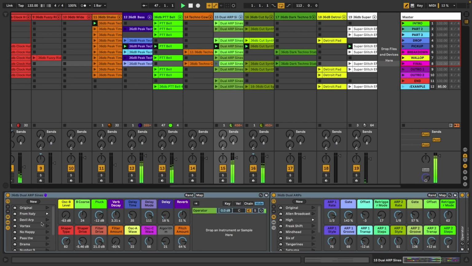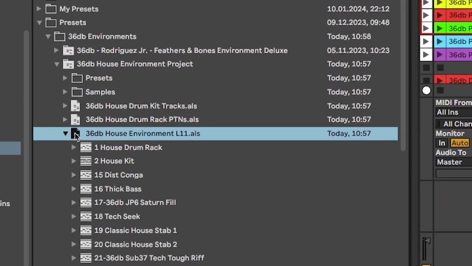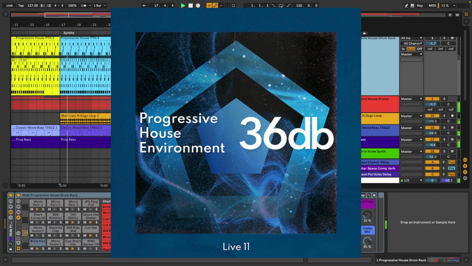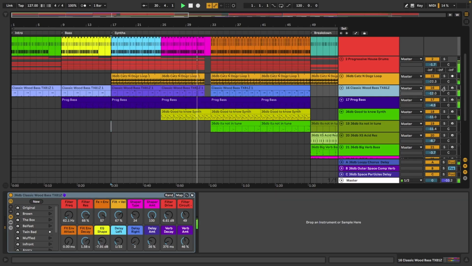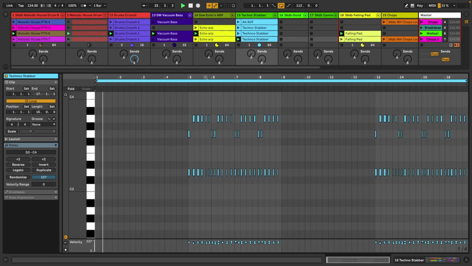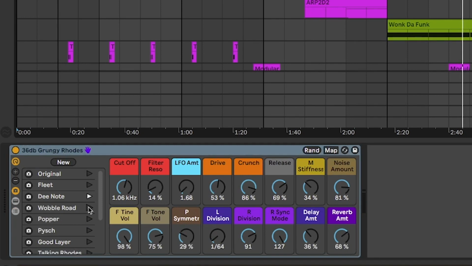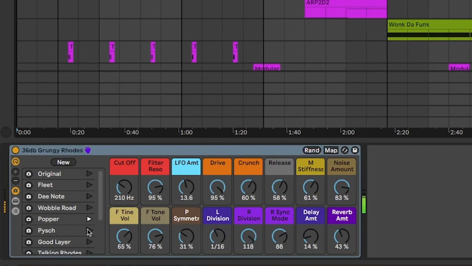This comes as part of an absolutely massive update for Live 11 across 4 of 36db's most popular environments. Their house, melodic house, progressive house, and peak time techno environments have all been souped up for Live 11 with enhanced arrangements, automation, tons more MIDI and scenes in session view, not to mention updated instrument and effect racks packed full of new macro snapshots, making it even easier to find the right sound when you need it.